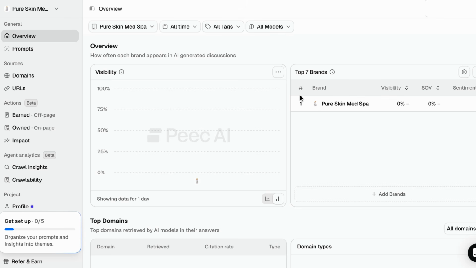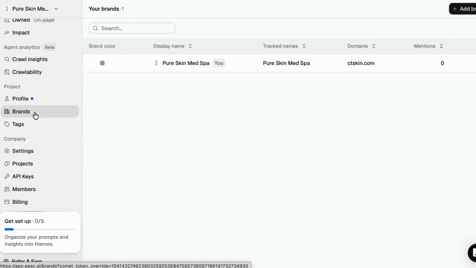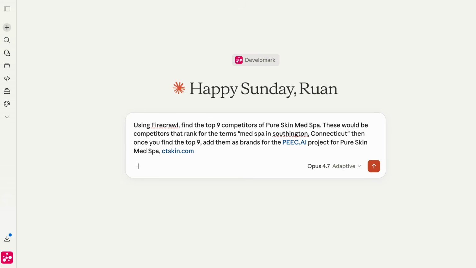Now that I have my project set up, I'm going to keep this as is, and I'm going to move over to Claude to start the entire workflow. In Peec AI, I'm going to be able to add brands. These are going to be the competitors that I want to add to the project so that when I communicate with the client, I can showcase to them how they're doing against their competition. So I can do this manually, or I can just use the MCP.